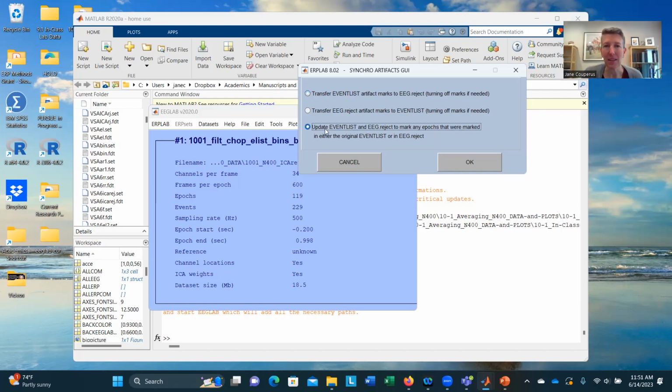So I'm going to update the event list in EEG list to mark any epochs that were marked in either the original event list or in what's called EEG.reject. And I'm going to go ahead and click OK.